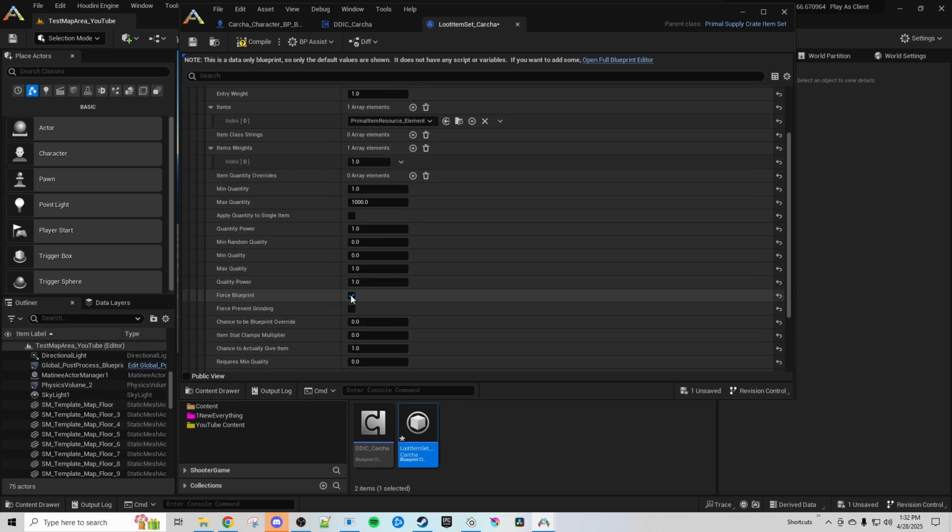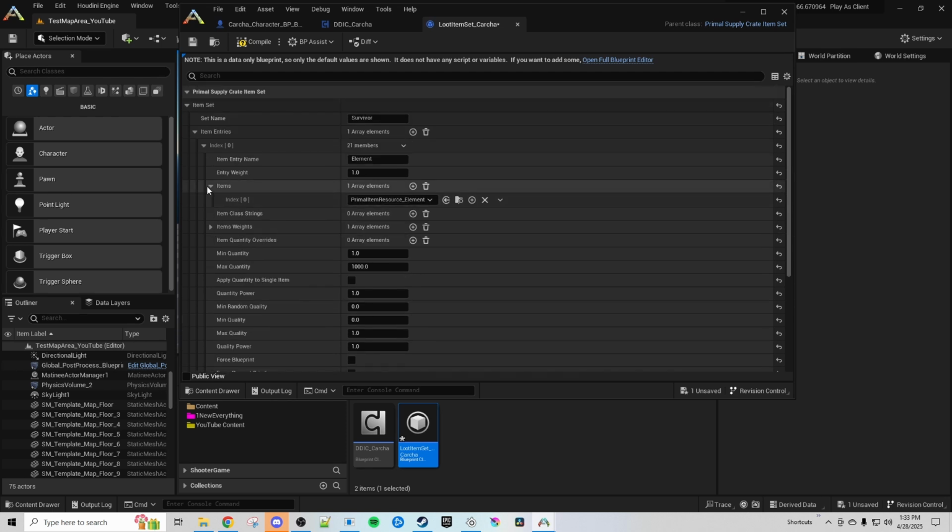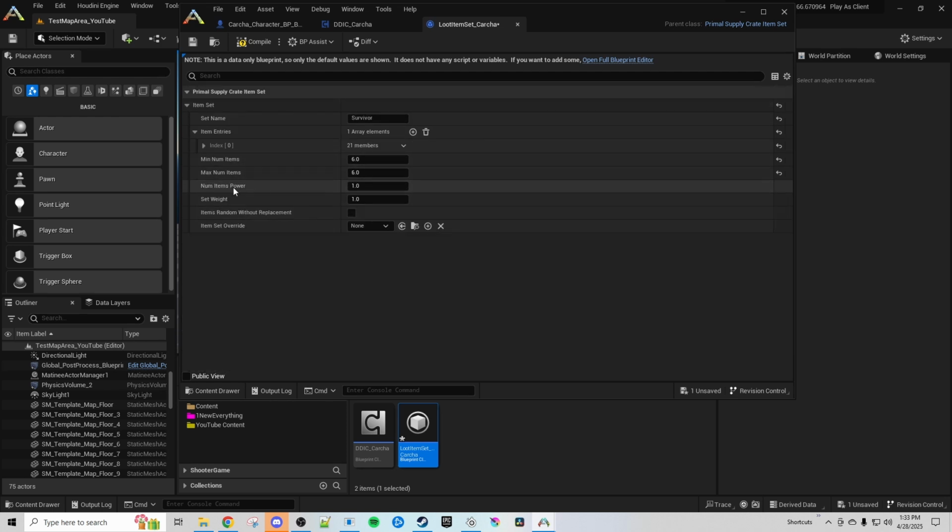Okay. Now force blueprint. If it's a resource, of course you don't need a blueprint, so you don't have to force it. But if you're using a weapon or a tool or whatever the case, you can force a blueprint there. Now you have chance to be blueprint override. You can make this a chance to be a blueprint instead of just forcing it to be a blueprint. And then you have chances to actually give item 1. We're going to keep it at 1 primarily because we want it to drop, right? And you do number items power.